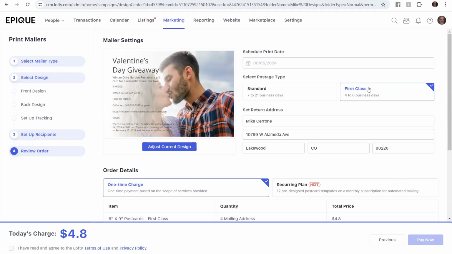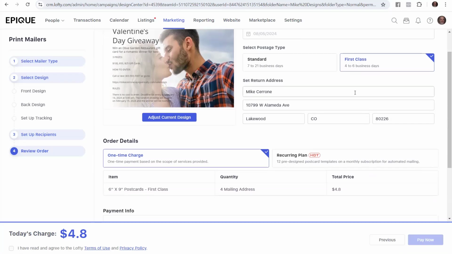You're paying for the first class. They will send you the postcard back if it's undeliverable. And that way, on the next round, you won't mail out to a bad address. You'll save yourself some postage. Okay.